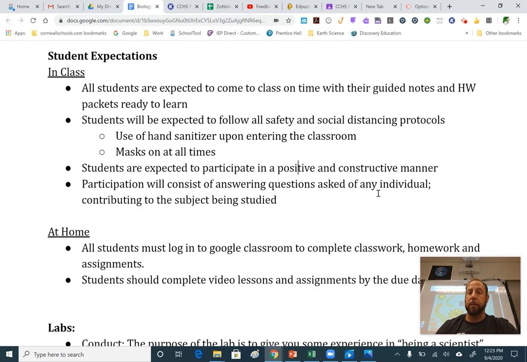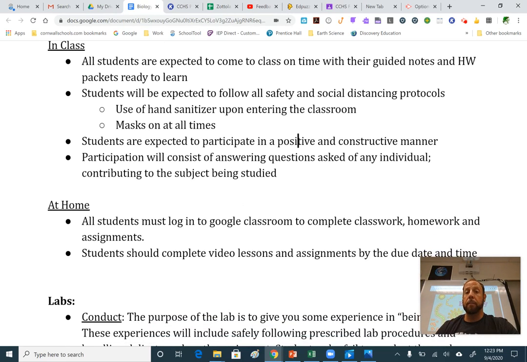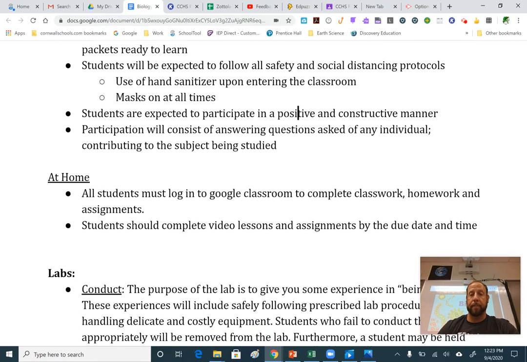Participation will consist of answering questions that are asked of individuals. I may call out and ask you a specific question. I would also like to see people offer up answers to questions. This is contributing to the subject matter of study. So if you have something you'd like to discuss that we're currently talking about, please bring it up. It might lead us in a great direction.